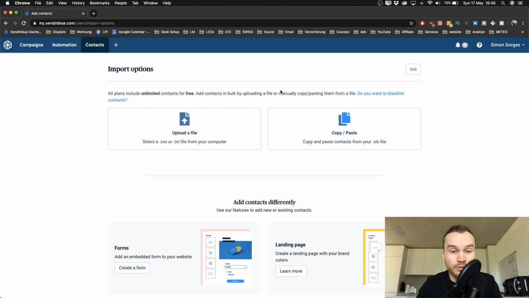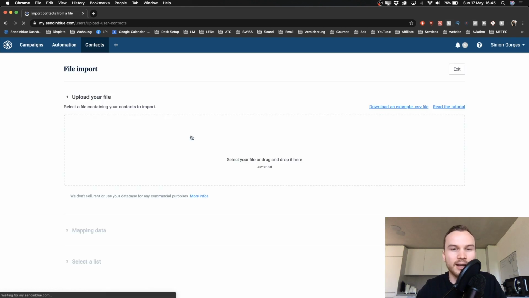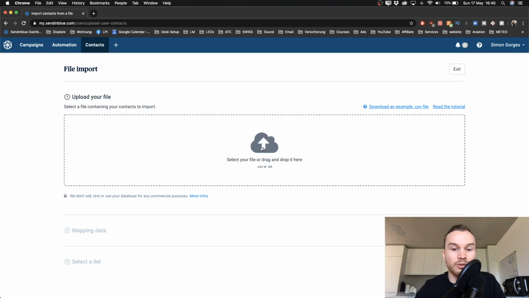Now what I would strongly suggest is that you download your email contacts as a CSV file from your other email marketing provider, and then you can upload it by clicking on this button here. That will make things a lot easier. So let's do that now. I'm just gonna click on Upload a File, and I will upload a sample file so that you can see how it looks when you upload your email contacts. So I just click on Select Your File and drag and drop it here.